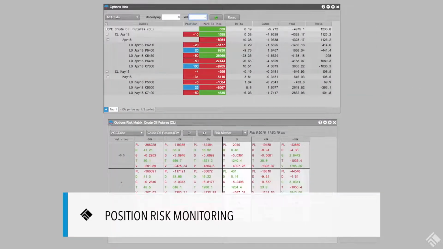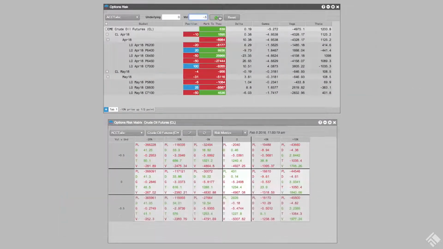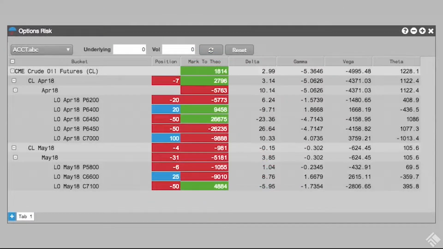With options on TT, besides being able to see our positions, we can see our P&L in terms of theoretical value. Furthermore, we can apply what-if scenarios to these calculations to see how our portfolio performs under a variety of price and volatility fluctuations. Our Options Risk widget organizes options contracts together with their underlying futures contracts and displays their information in a manner that better illustrates the overall position and risk.